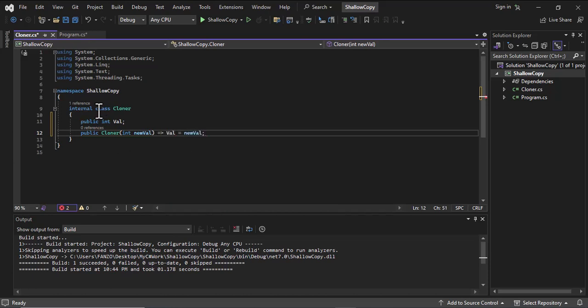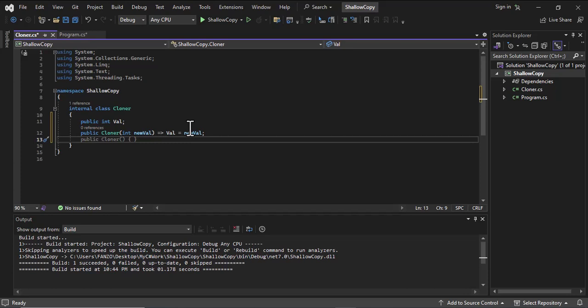In other words, when you instantiate a Cloner, you will have to pass in a parameter of type int, and that parameter will be assigned to the Value. I think it is worthy of noting that. Remember, this is our class which we call the Cloner. It will be the one that invokes the MemberwiseClone method that creates a shallow copy for us.